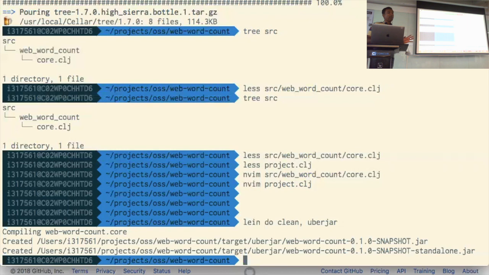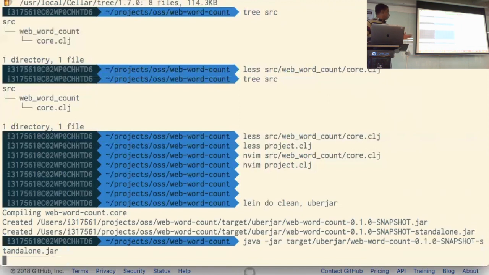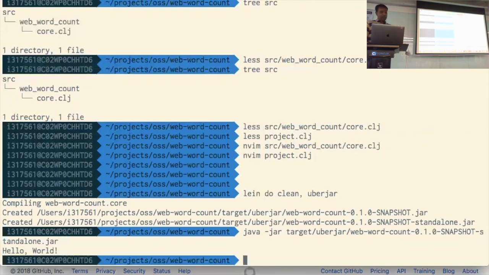So you have to pretend that the code is just Java. So that is why we said gen class in the namespace, and we created that main method to comply with Java's requirement, right? And after you do this, then you say count and standalone. Yeah, you can run this, and then that will work.